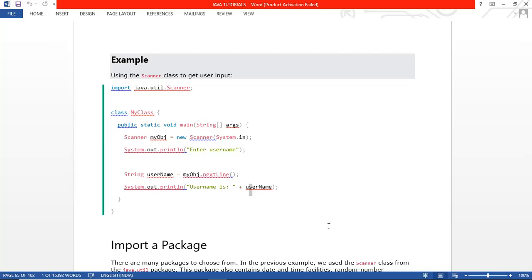Sir, why is there System.in? Because how will the user give the input? Using the system, that means using the computer system and the keyboard. So that's why System.in. Is it mandatory to give this? Yes, this is mandatory.